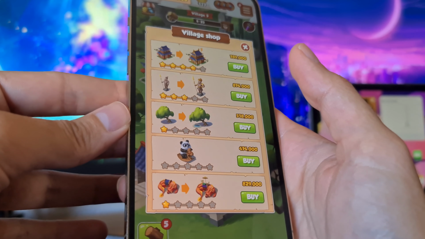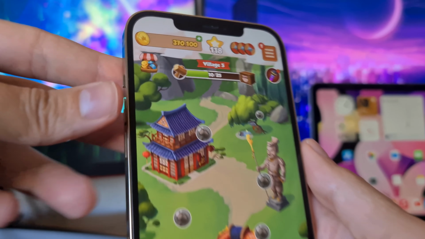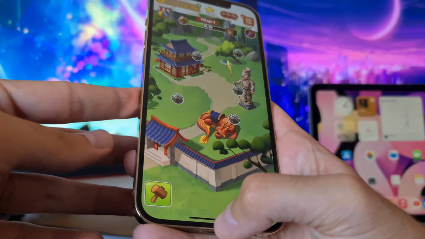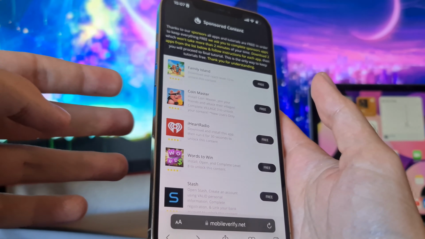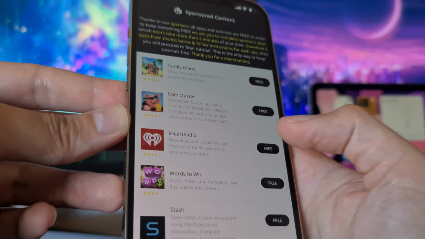And anyway, as you can see here, you can do these upgrades, and at the end it should work perfectly well for you. So anyway, let's try the second app. So we can do any of these other apps. I was doing this one right here that says download the app and run it for 30 seconds. That's extremely easy to do.